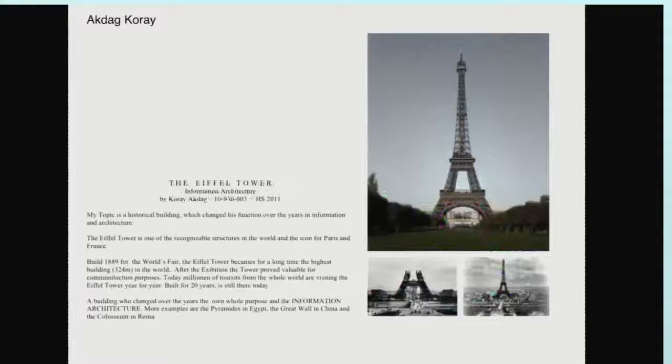So that's interesting, and this is totally the other scale now, the Eiffel Tower by Agda Koray. What's your reasoning for that? My research was I was looking for a building that changed the information architecture over the years many times, and it was the Eiffel Tower. And other examples are the Great Wall in China or the pyramids in Egypt.